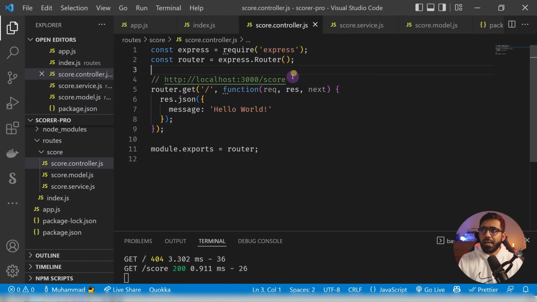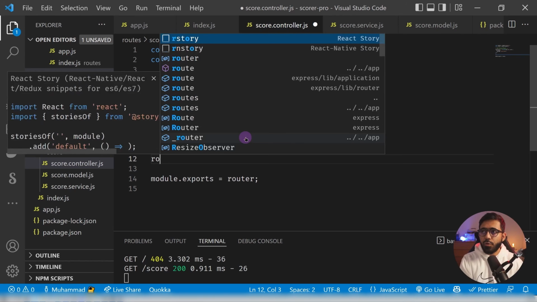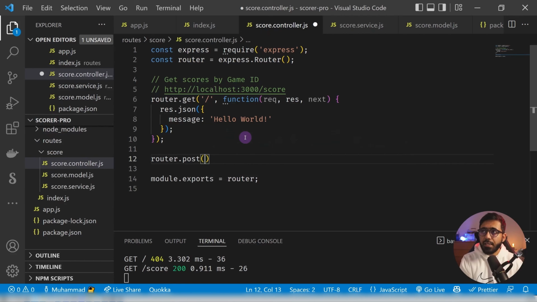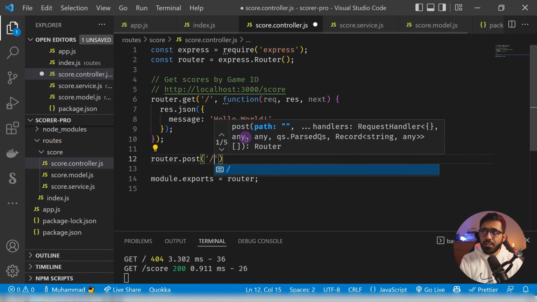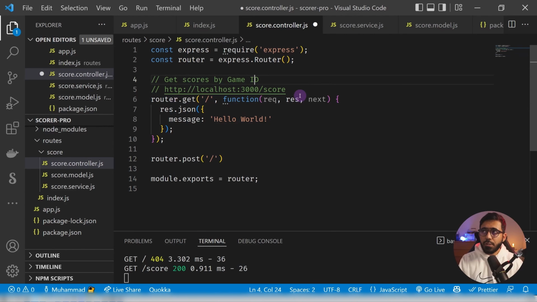So first of all, we have this one, which is essentially get scores by game ID. And then we are going to essentially use this route for this one. Then we are going to go ahead and create router.post. And in this one, we are going to provide / here. And then we are going to essentially leave it as it is. Now for the first one, we decided that we are going to provide the game ID here as a parameter. And we provide the parameter as something like this. We say colon game ID, and that's pretty much it. For the post one, we don't need this parameter, so we are going to keep this as it is.